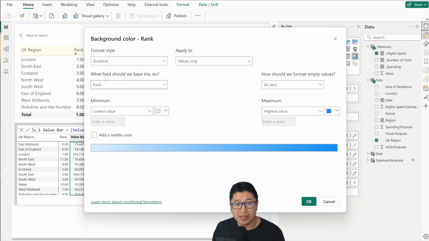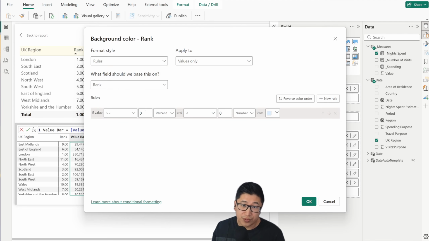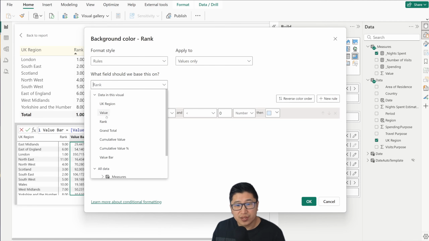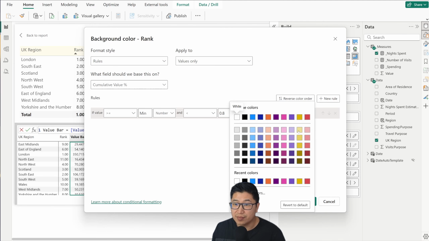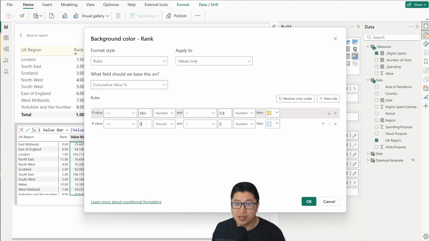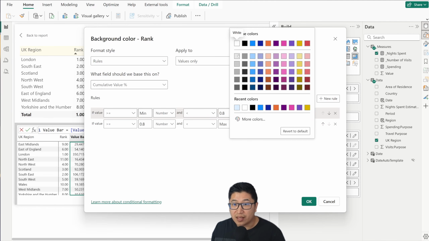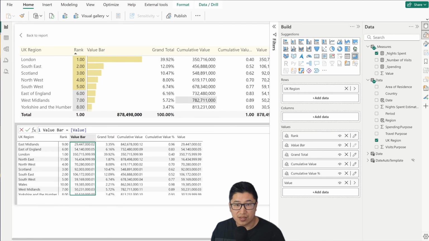So we can conditionally format your rank to show rules, for example. What is it going to be based on? You can actually see that we can reference the visual calculations in the conditional formatting. So let's go to cumulative value percentage. If it's less than 0.8 as a number, then make it yellow. Otherwise, make it gray. Will that work for us? Yes. So now you can see that if it's under the 80 percentage, then it shows that this is indeed within that specific section. Otherwise, it is grayed out.